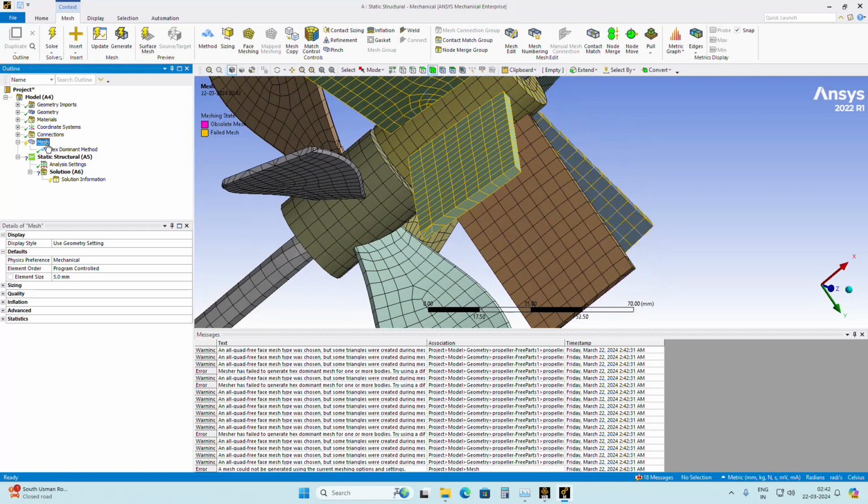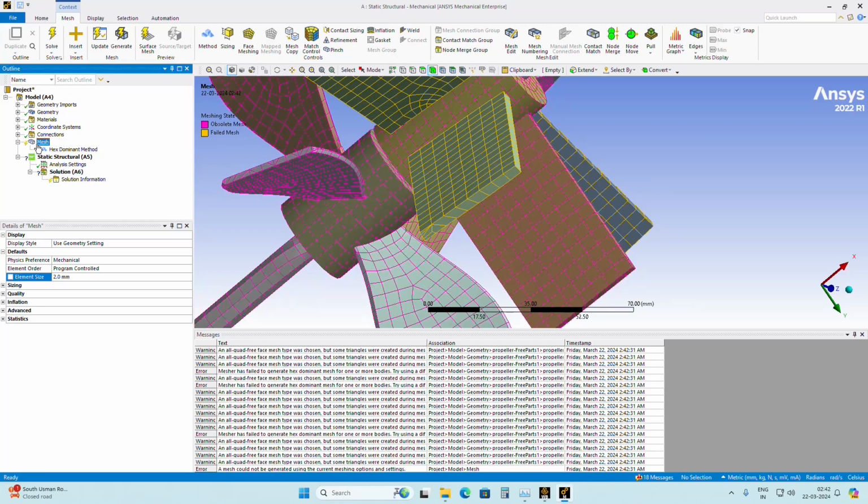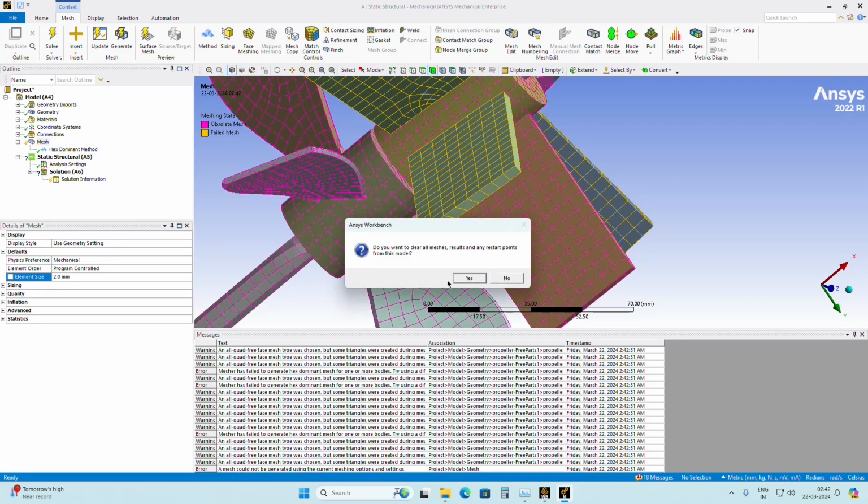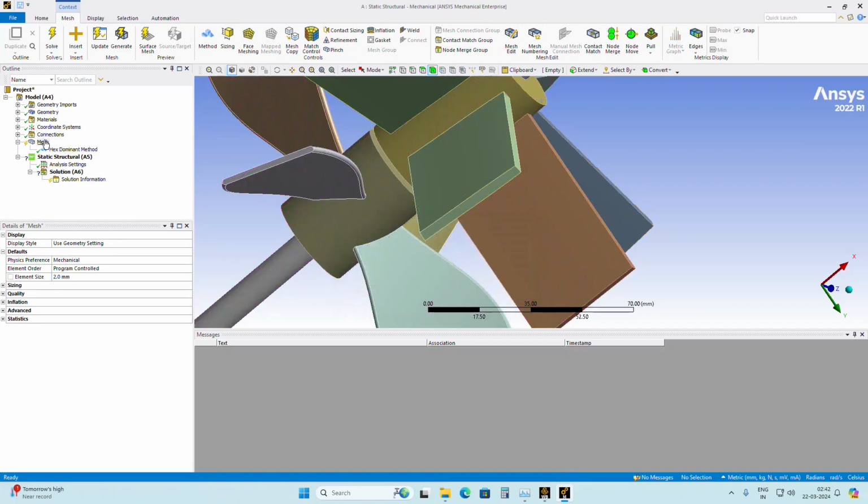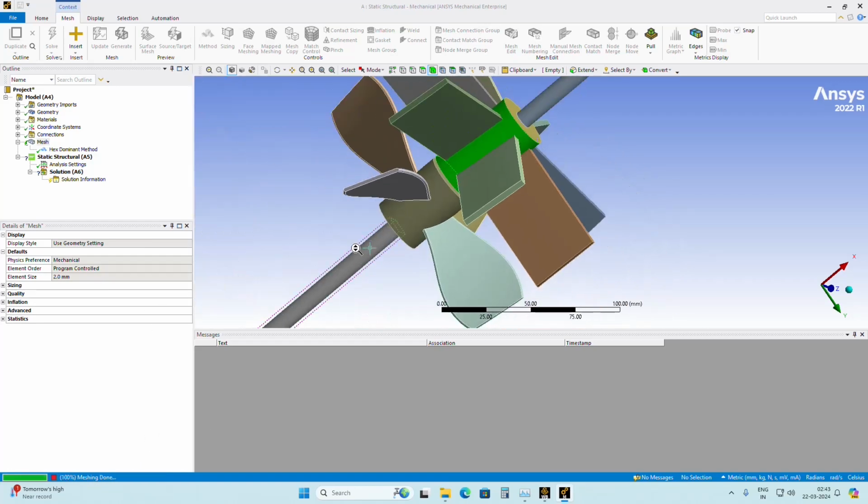And here in mesh size I had given 5. I'm going to use 2 now. I'm going to clear the generated data, and I'm going to generate the mesh. Previously, if I give the element size as 5, we have a lot of larger elements. Now I'm giving a smaller element size. You can see the software is trying to mesh as much as possible over all the structure.